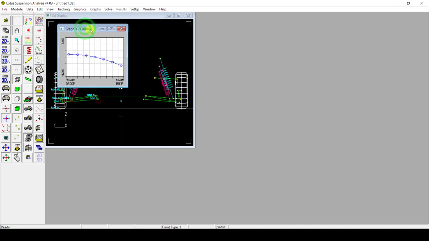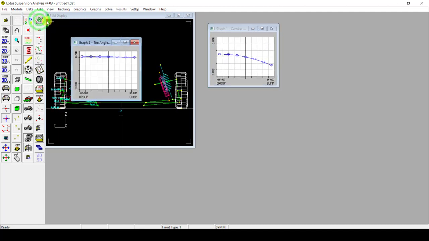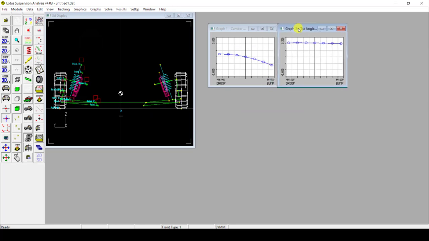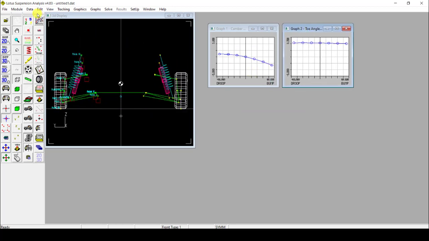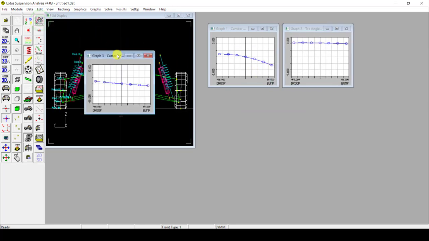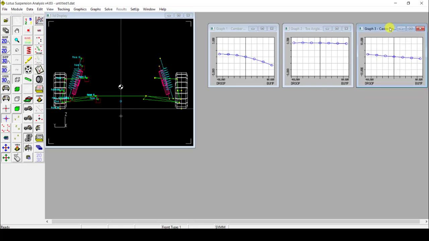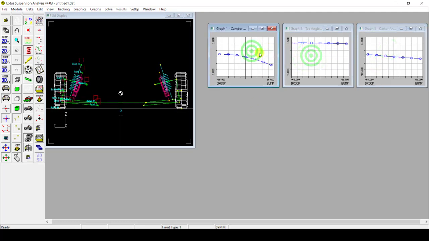Again, if you click it, you will get the toe angle graph. I believe you all know about the camber, toe and caster. So again, if you click, you'll get the caster graph. So you'll get the three basic geometry performance curves directly from this software, and you'll come to know how your tire is gaining angles during all these motions.